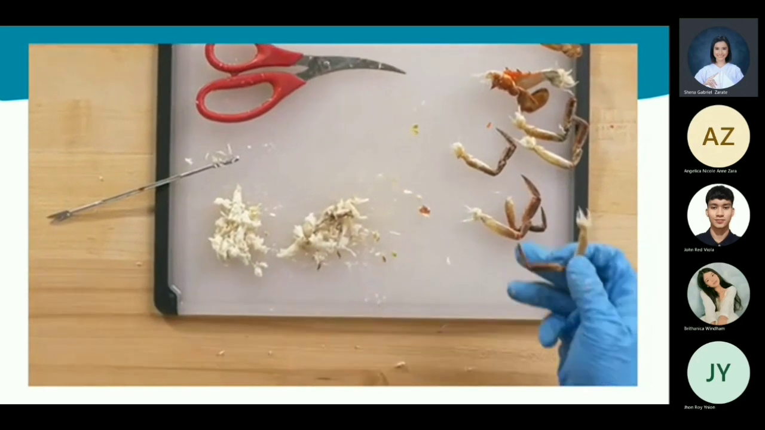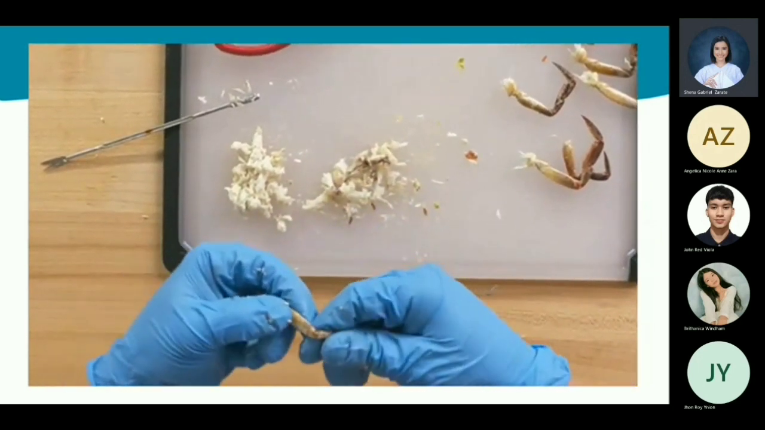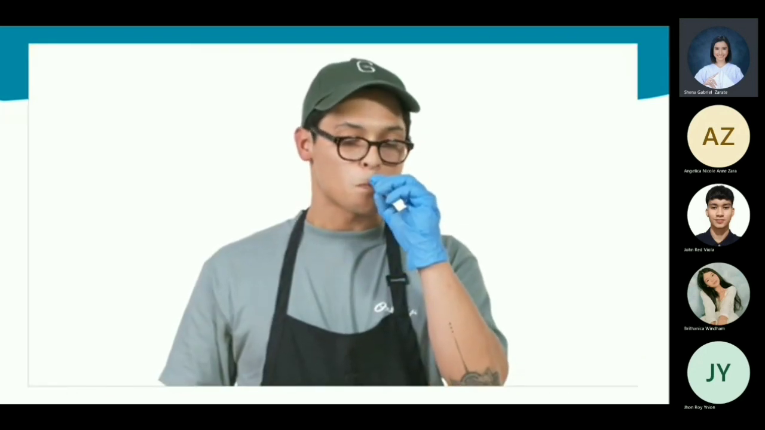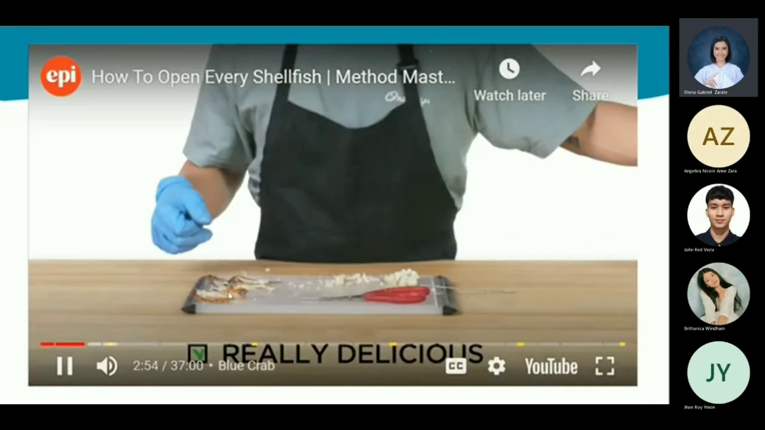There really isn't much meat in these little back legs here. The best thing I would do with these is just suck them dry. It's really delicious.